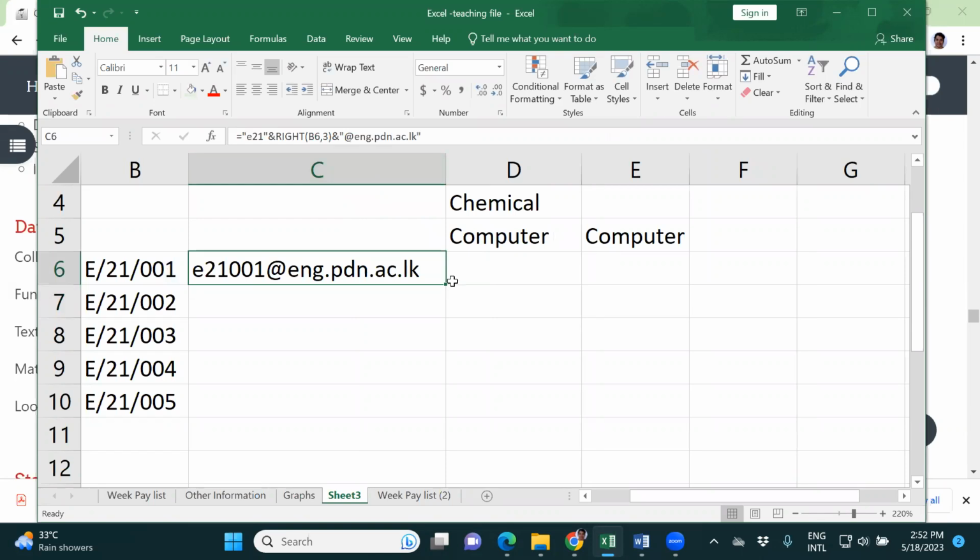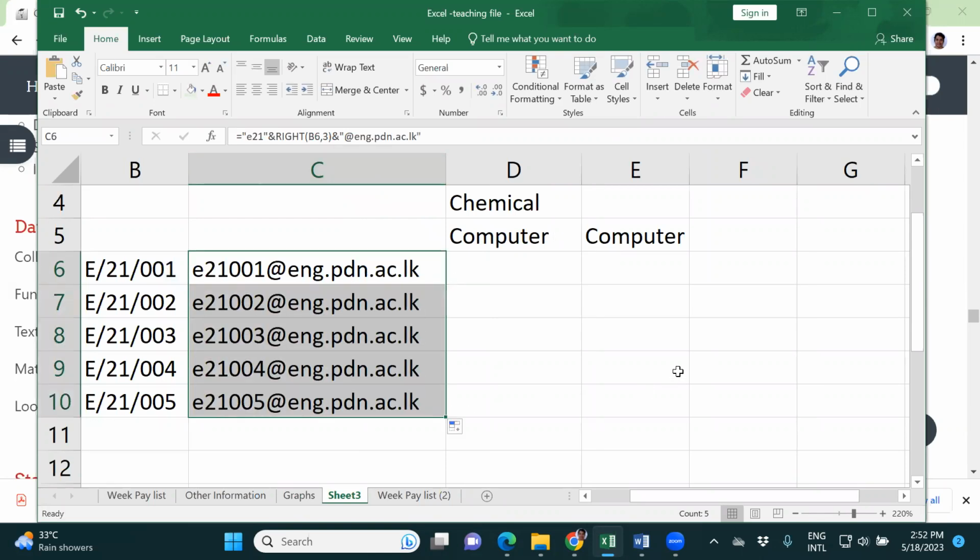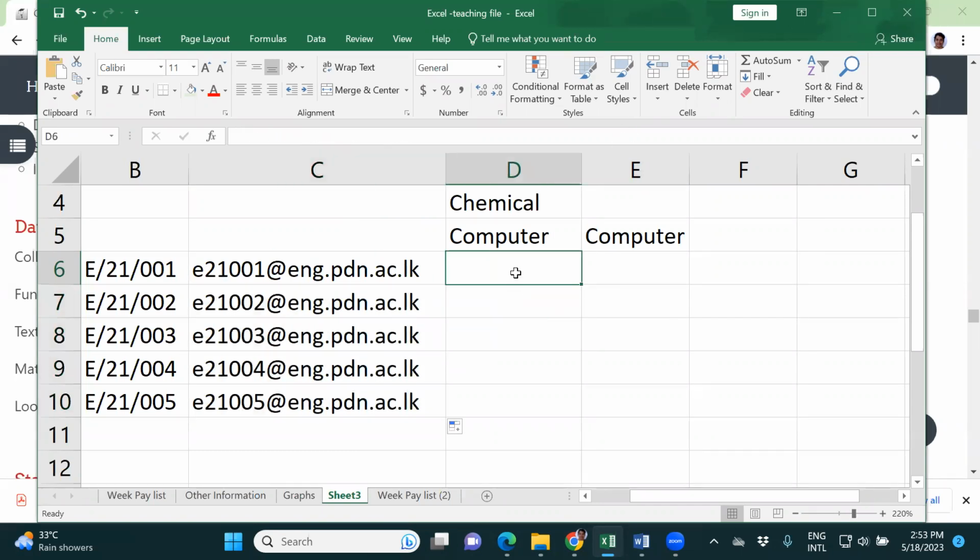So then, I told you that you can copy the formula. And here I generated the registration email address from the registration number. Sometimes I might get a different batch, right? So then I can extract the mid. Using the mid, I can extract the middle part from any text.